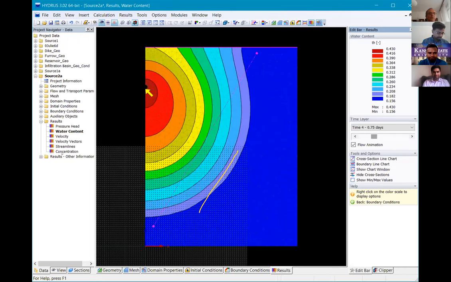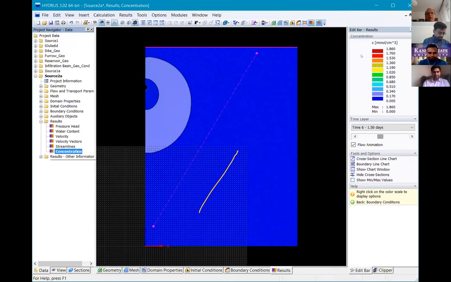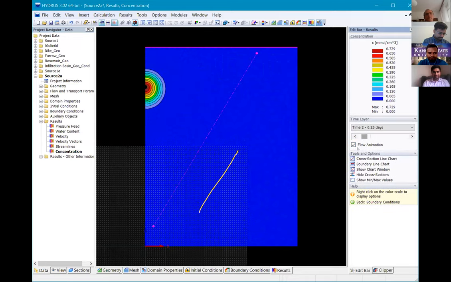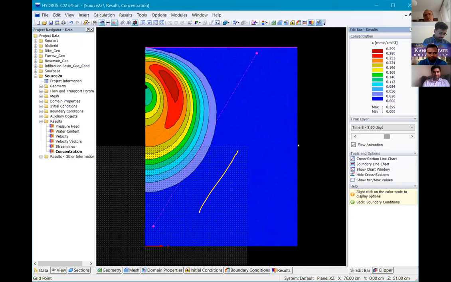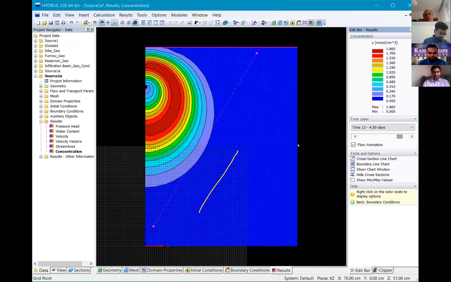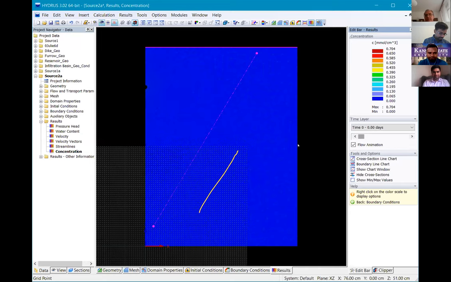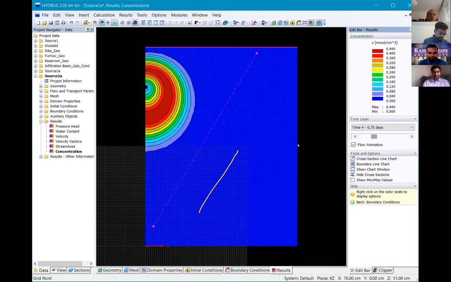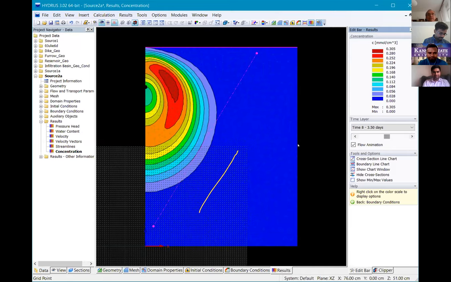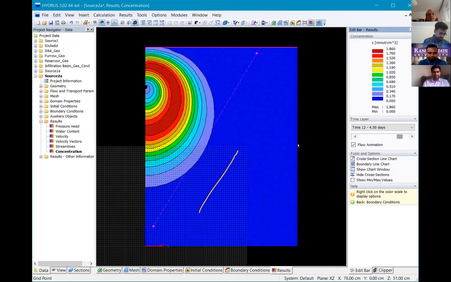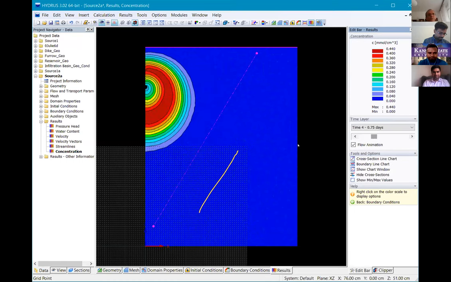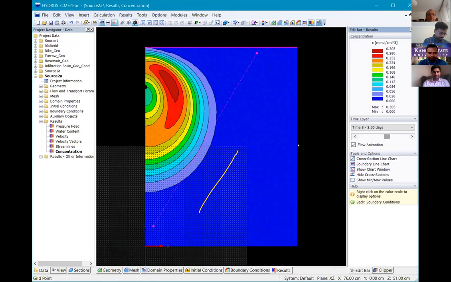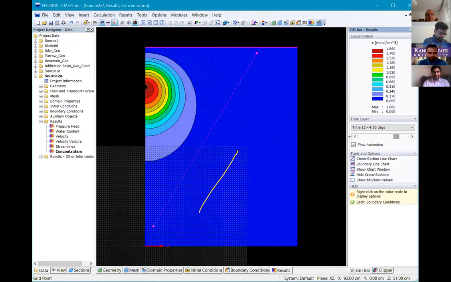I can look at concentrations. And I can do animation again. And you see the fertigation pulse, redistribution, another fertigation pulse, another redistribution, etc. Right? And you can keep on adding processes to that, right? You can add root water uptake, you can add atmospheric boundary conditions, and you can see it's a very flexible program. You can play with that.